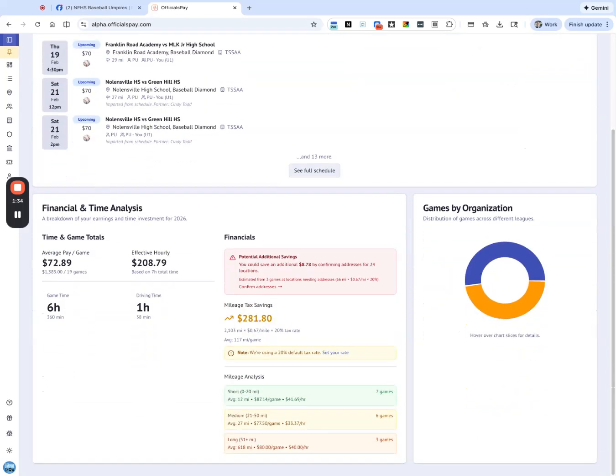So let's go to financial analysis. Ignore the numbers, but these are essentially average pay per game. So it's only going to average games you've been paid. So if you have games that you have done for free, it will not include those because we don't want to distort your paid game totals. So it only counts games you've actually been paid on or going to be paid on.